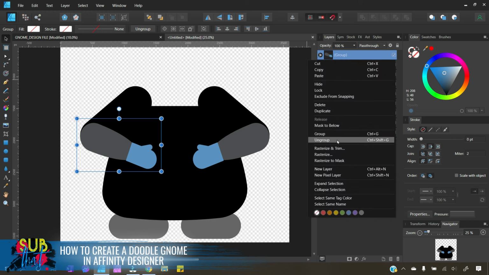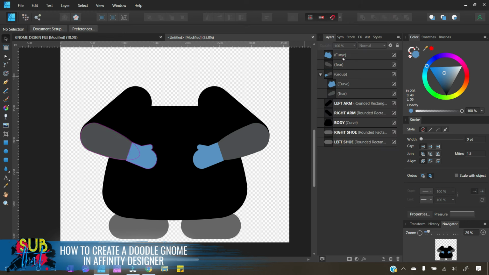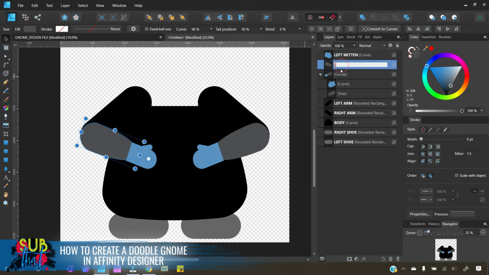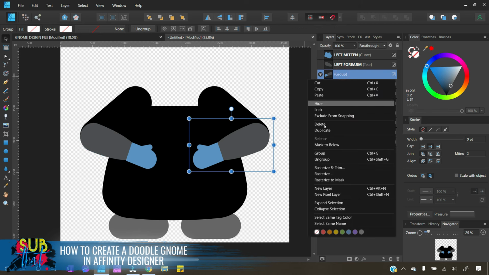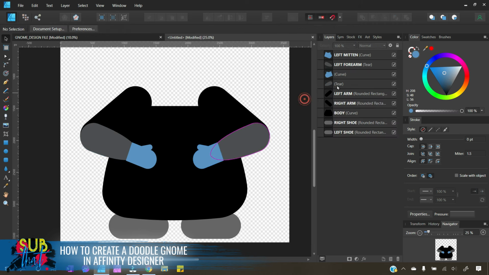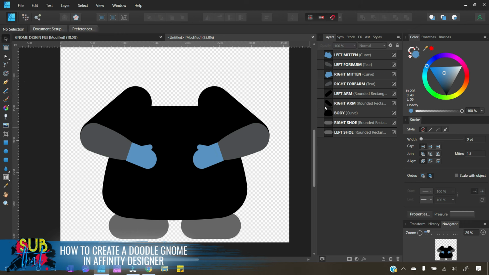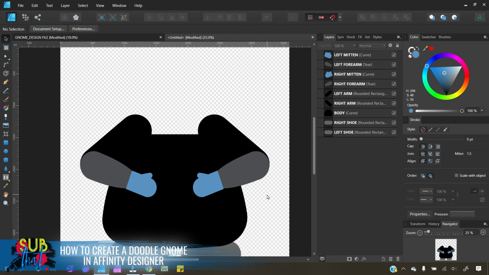Now you can actually ungroup those and click on those layers and rename them. So this is left mitten, left forearm, and then we'll ungroup that other one. Right forearm, and right mitten. Because we're going to want to add different types of colors and fills and things like that, I do like to keep all of mine separate and then group them later on.